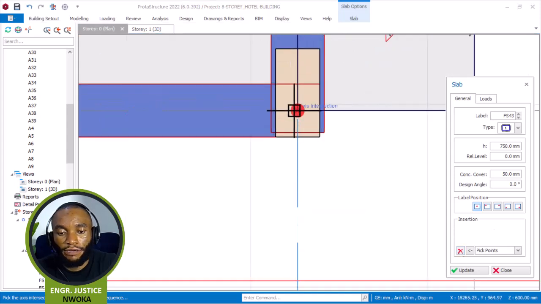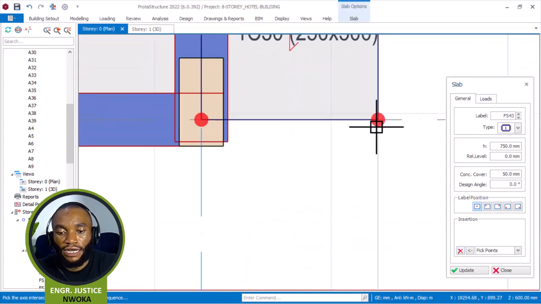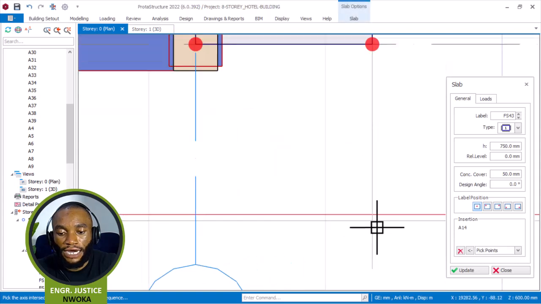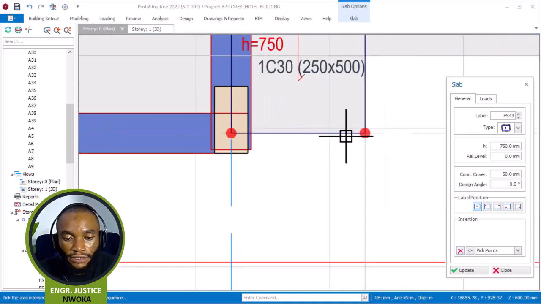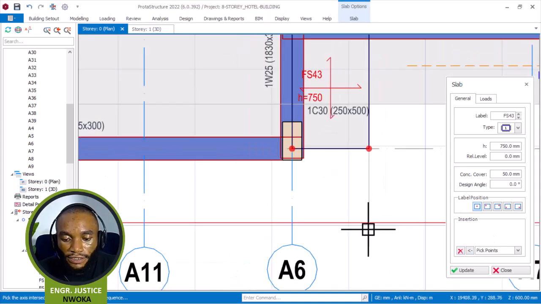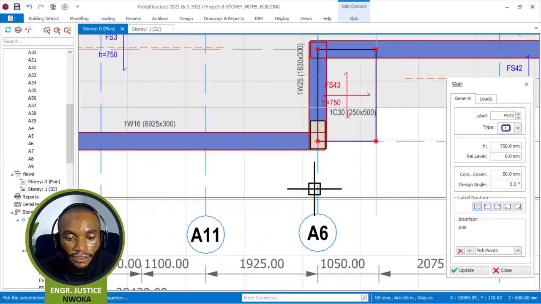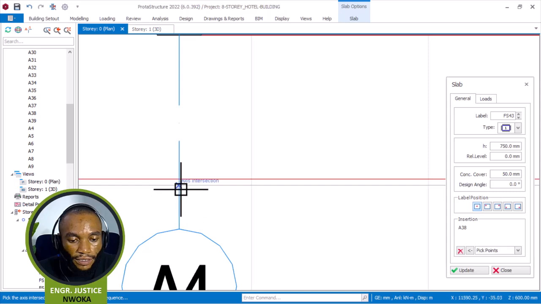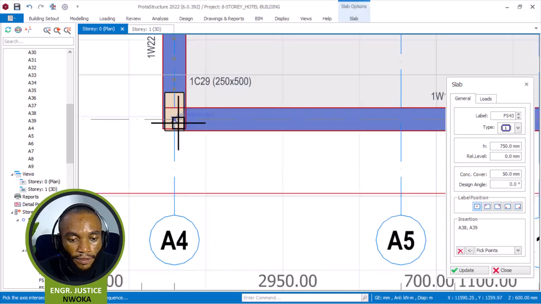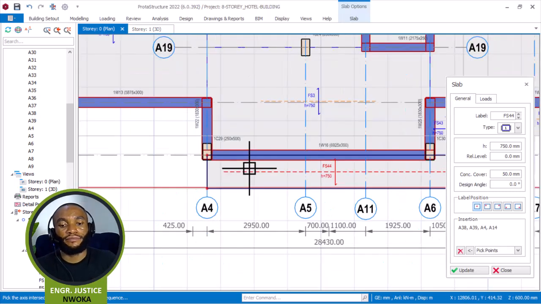Okay, click here. That's fine. And then click here. That's okay. And then click here. That's okay. And then sorry again. Cancel this. Click these points. Click these points. Click these points. Click here. That's fine. It's okay.